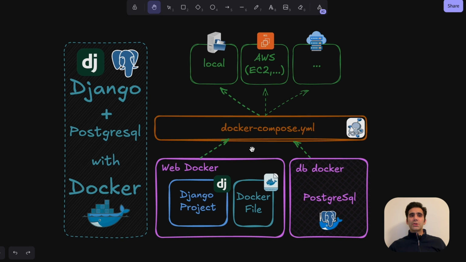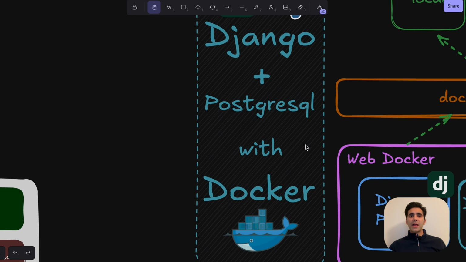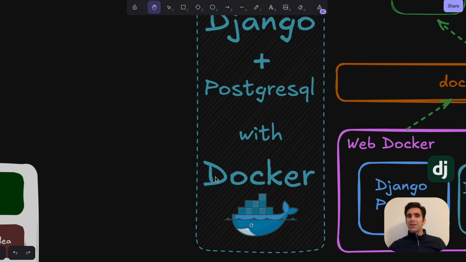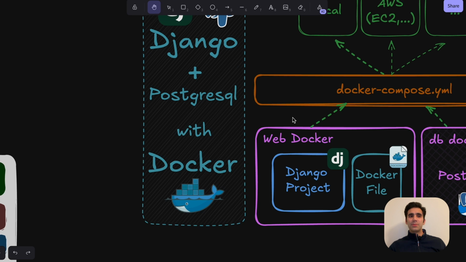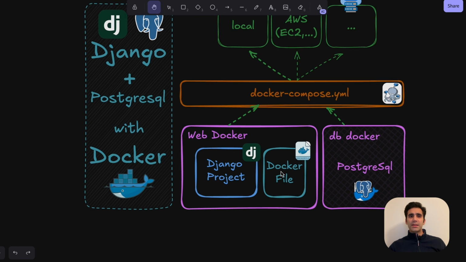In this video, I want to show you how to simply Dockerize a Django project that uses PostgreSQL as the database. Then, I'll show you how to use Docker to run the project in AWS in simple steps. But first, let's see the big picture.